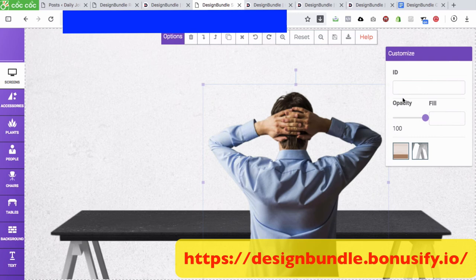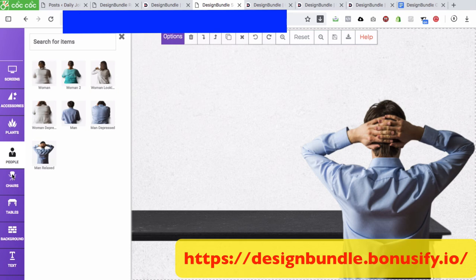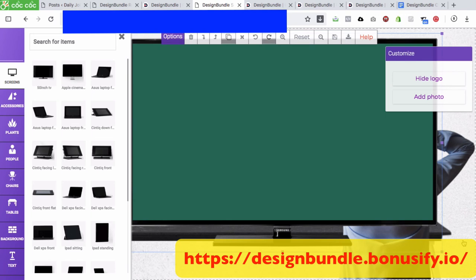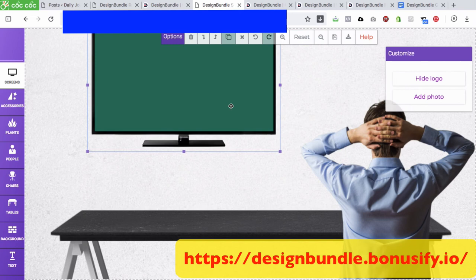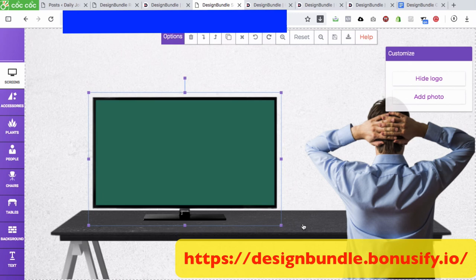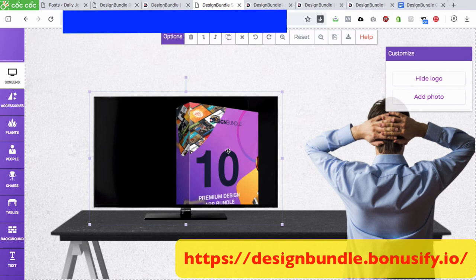Like a relaxed guy, and chair, table, background accessory. You have accessory. I choose a 50-inch TV. So and you can resize. You can choose to resize. So very fast and simple. And you can add the photo to this one. So, and once again, I upload this photo and I crop the image. You have option to edit photo if you like.